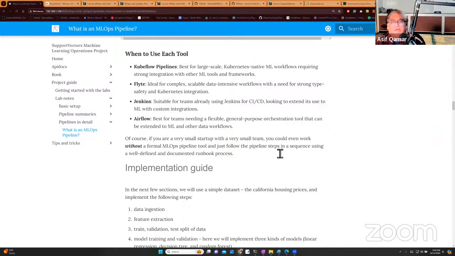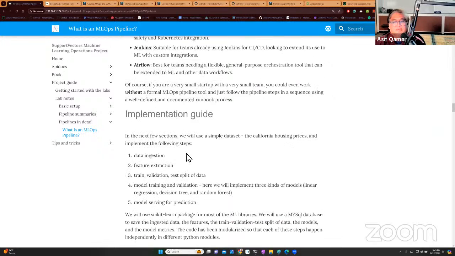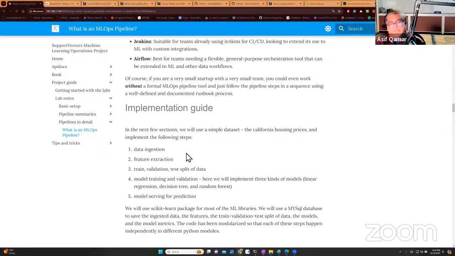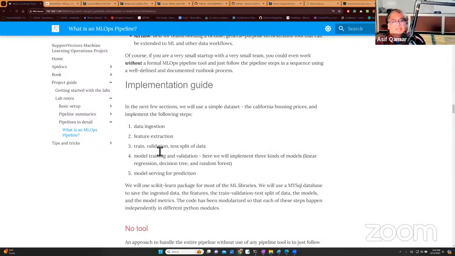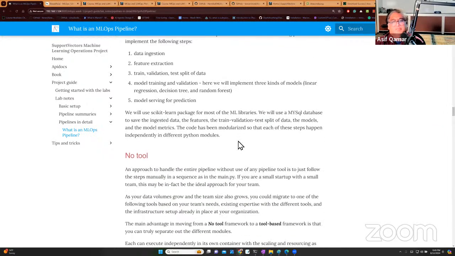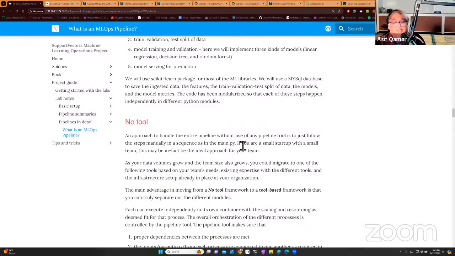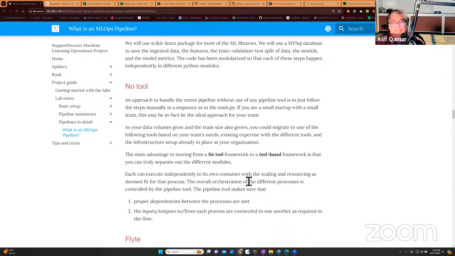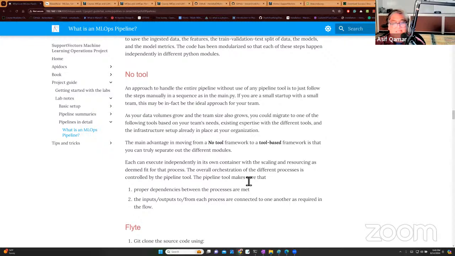Of course, you can work without any of these frameworks. In fact, the first solution that you'll see will be without any of the frameworks. You will do data ingestion, feature extraction, train validation and splits, model training and validation, and model scoring. Remember, guys, we are in the first lesson, it is keeping it very simple. We are not going straight to fine-tuning a complex LLM. But as they say, Rome wasn't conquered in a day, we'll do it slowly.